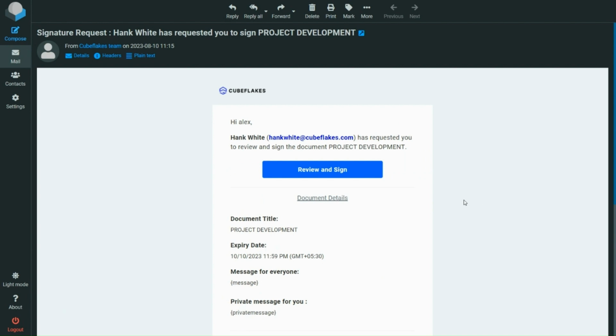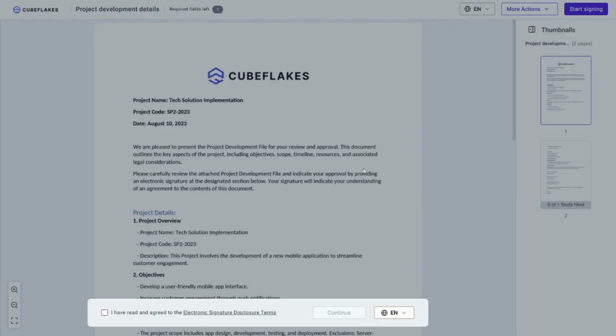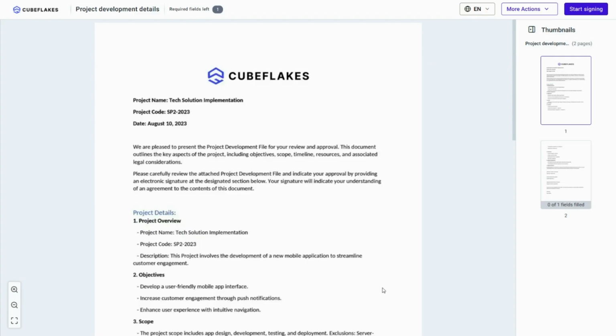Next, let's see how the signer accesses the authenticated document. Navigating to the manager's mailbox, I access the signature request email. Clicking the Review and Sign button opens the signing page, and I enter the OTP code sent to the manager's email. Then clicking the Verify button takes me directly to the document. I sign the document and complete it.